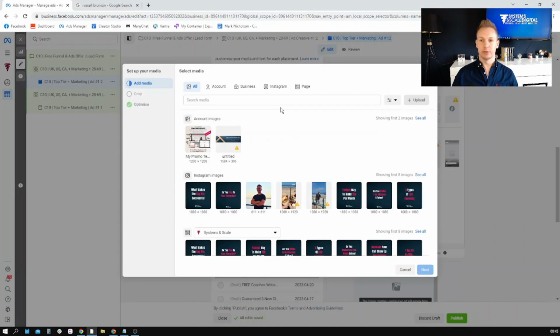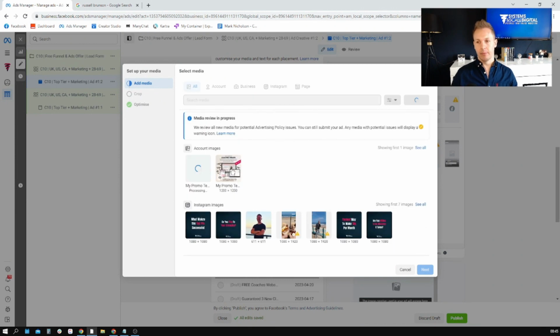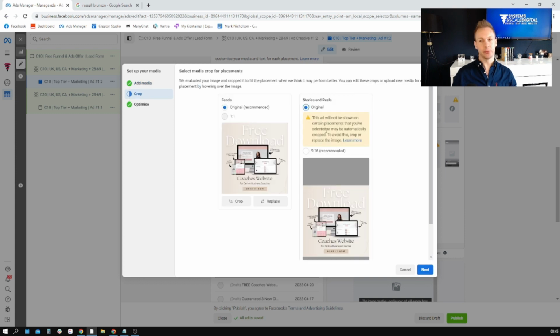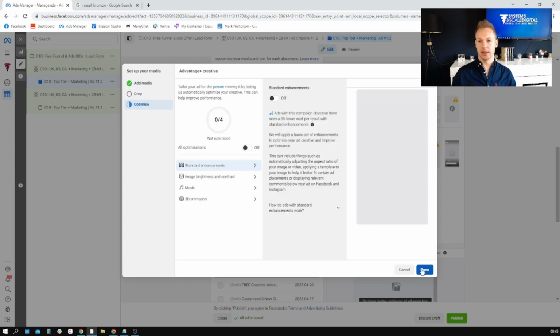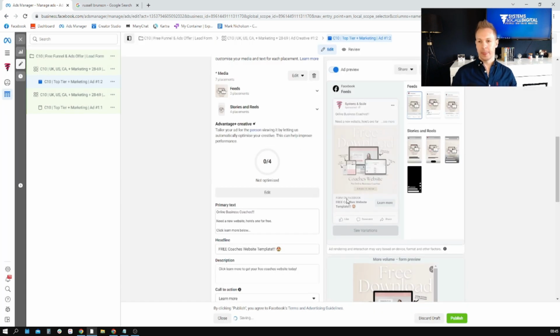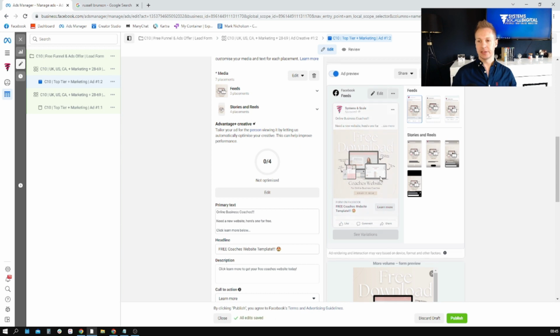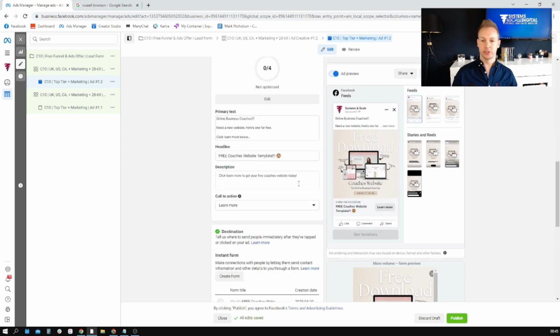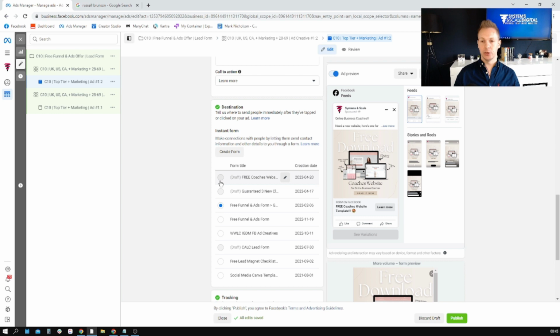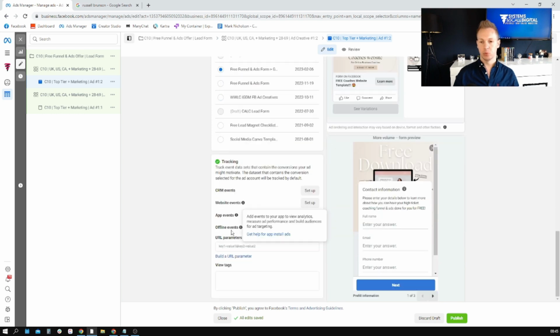But in this instance, I'm going to choose this one here. So as you can see, this is loading. Once it's loaded, we will click next. Again, make sure that we're happy with the dimensions and all that as well. And again, just flick through that part there as well. So as you can see, now we have this second creative here. So we can now test this creative versus the other creative. We're using the exact same lead form and everything there as well, okay?